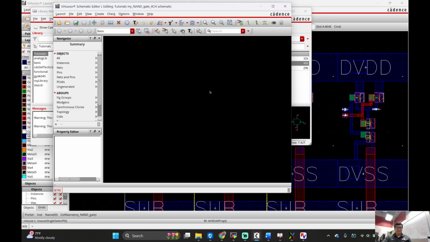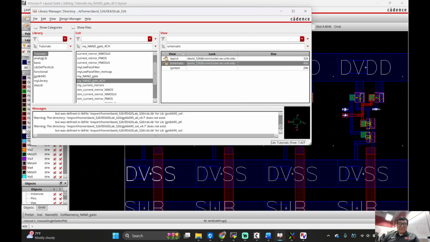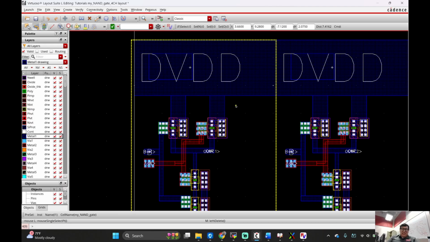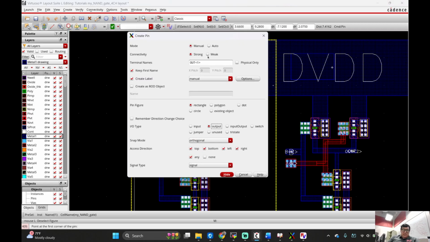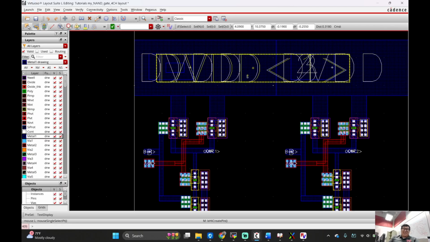Schematic. Because DVDD here works. That's what I want it to be. Let me see if I can do the following. I'm going to delete this. I'm going to press P. No, Control P. This is going to be DVDD from 1 to 4. That worked. Great.